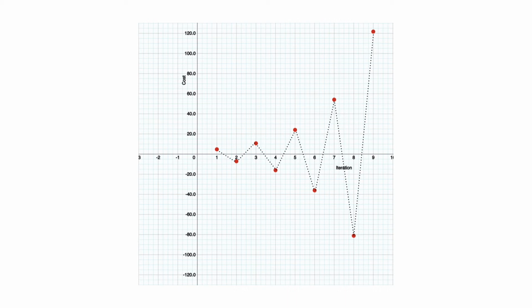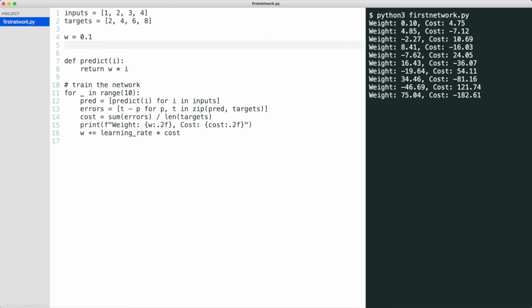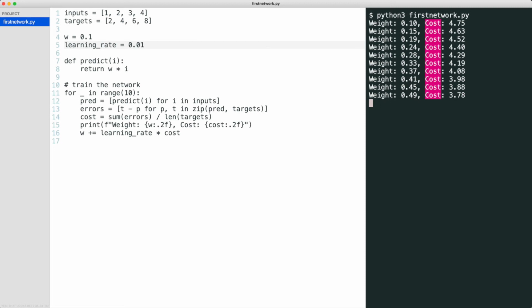Apparently, the adjustments are too big. To reduce the adjustments, we use something called a learning rate. Let me add it to the code. I'll set the learning rate to 0.01. This is just an arbitrary value to see what happens. I execute the code. Yes, that looks better. By taking small correction steps, the cost gets closer to zero.